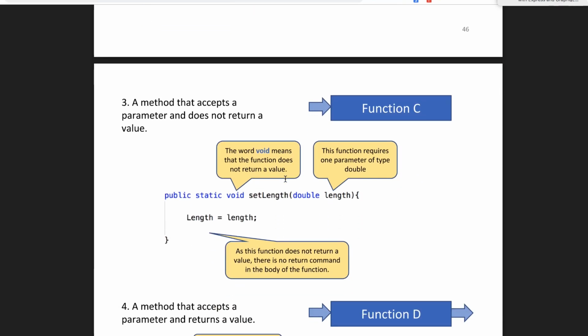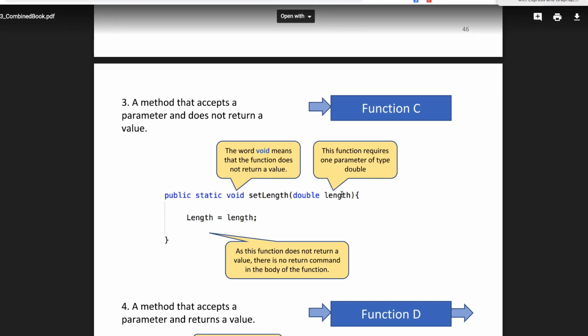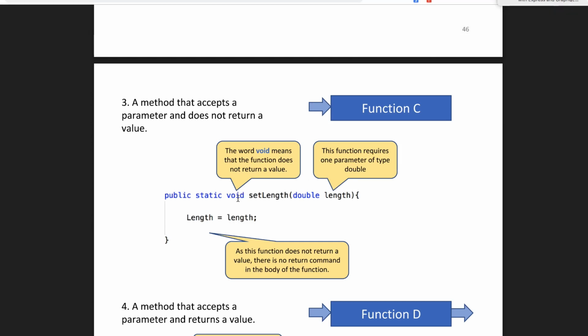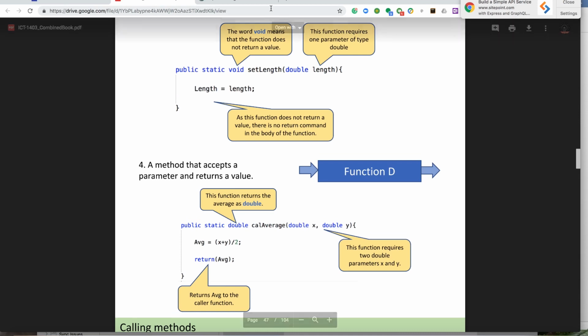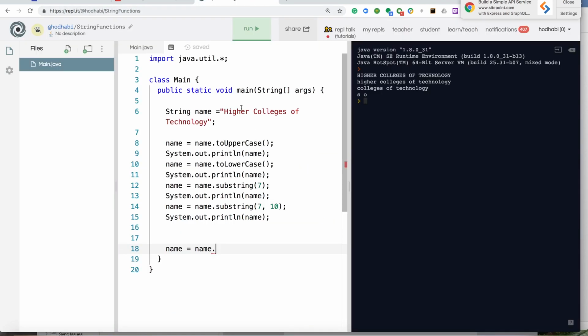The third function we have receives a variable but returns nothing. And the last one is the powerful one that does everything: it receives parameters and also returns a value. So these are the four types of functions. We will now work on this and create some new functions.